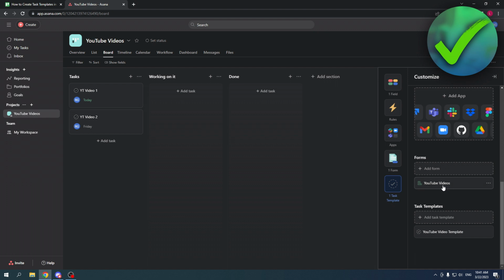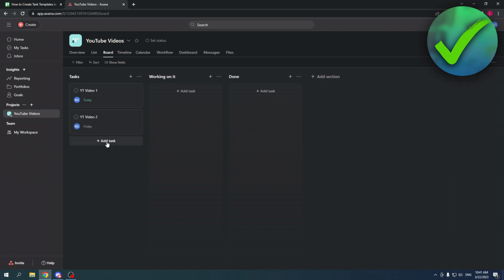And now I have created a task template. So when I click on here, I can either select blank task or click on YouTube video template. And then I can simply just give it a name, such as YouTube video 3. And then that is it.